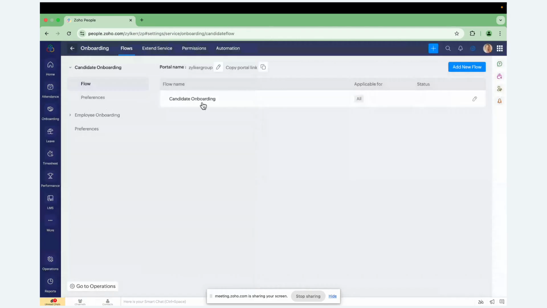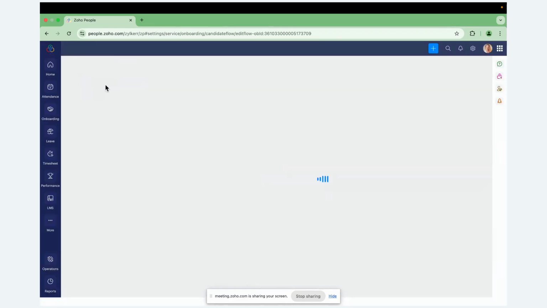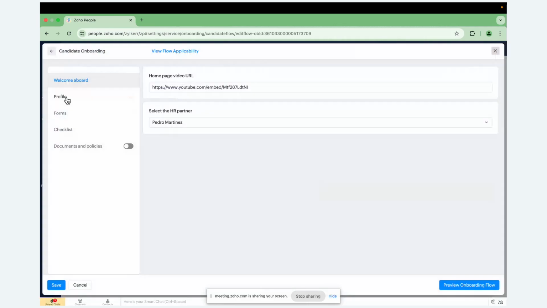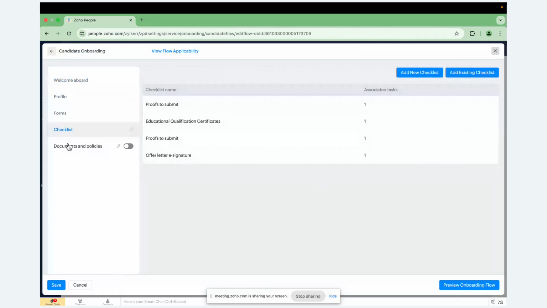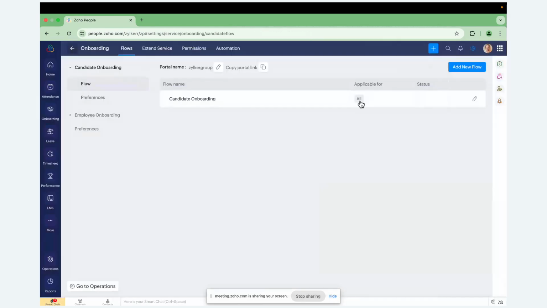So let's go back to the candidate onboarding flow. Just a second. Yeah. So these are the set of pre-designed tabs that is available for you to customize according to your onboarding preferences. So you can edit the tabs, you can customize them, and you can send it to your candidates according to the way you operate.